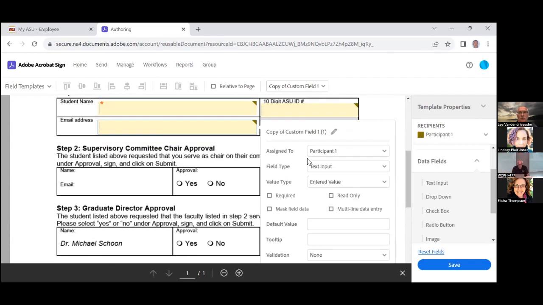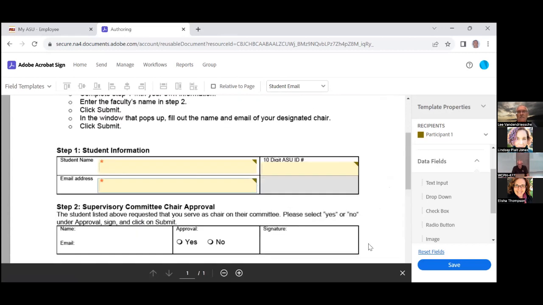We're going to do the same for the next field. We'll call this student email. Because I've already done this with a bunch of other forms, this is showing up automatically. We'll make that required as well. Click on that. So I made a form and I didn't say what each box was.